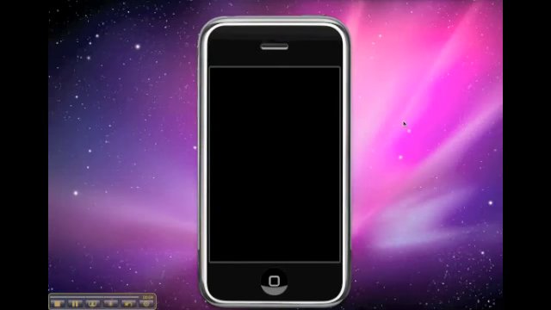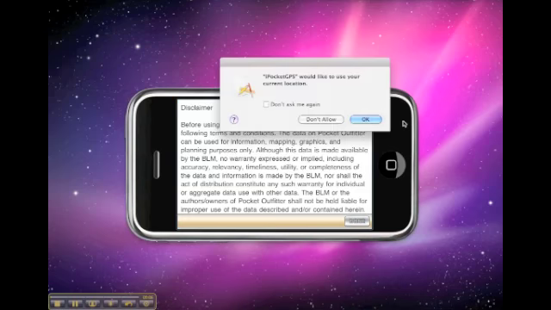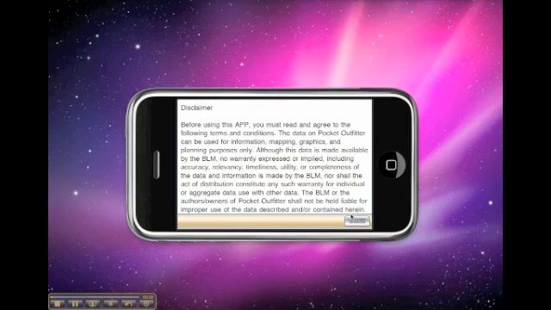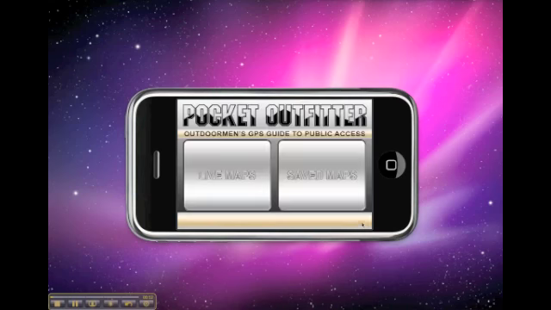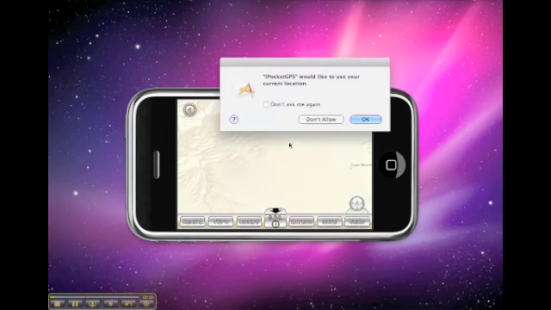Alright, this is the Pocket Outfitter app right here. That's your screen there, and then it's going to have you read through the disclaimer here. When you read through that, you hit done. This is the first screen you come to: live maps or save maps. We're going to choose live maps.